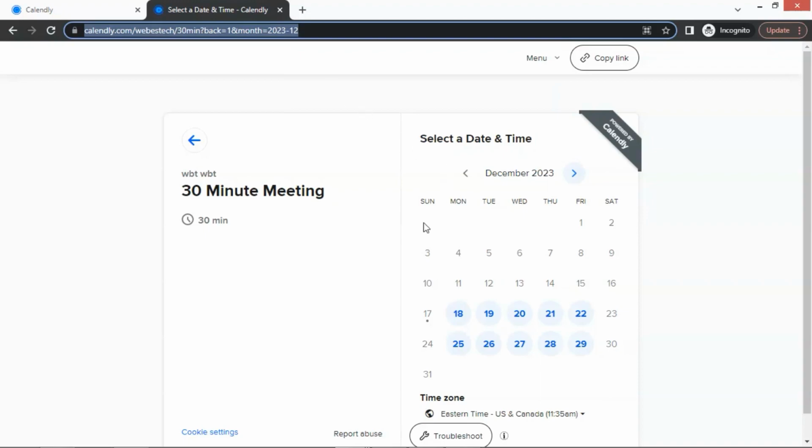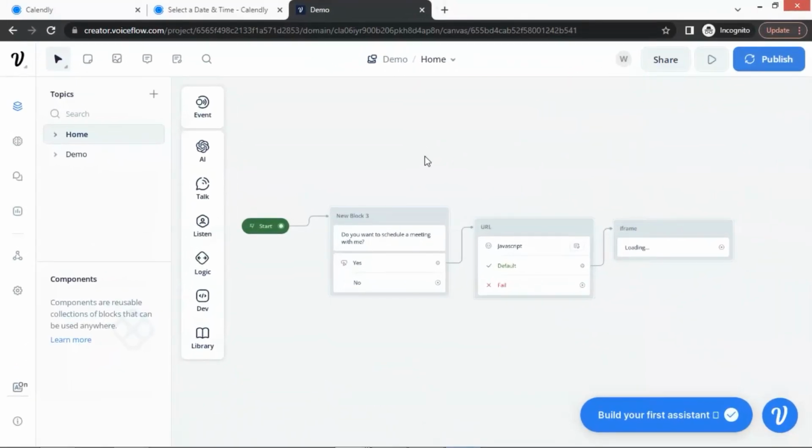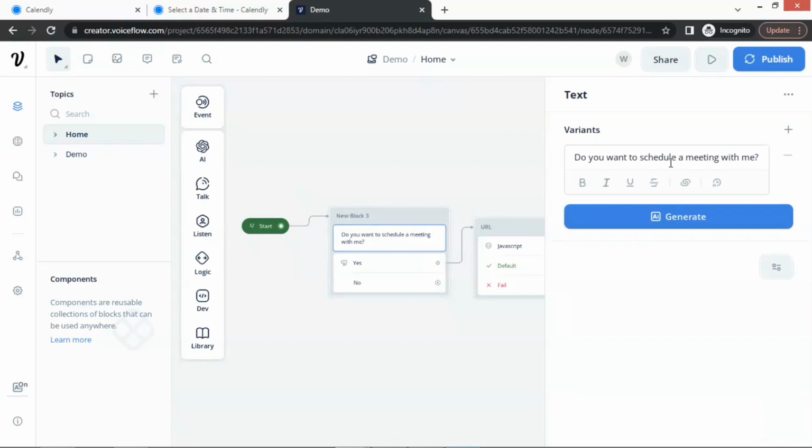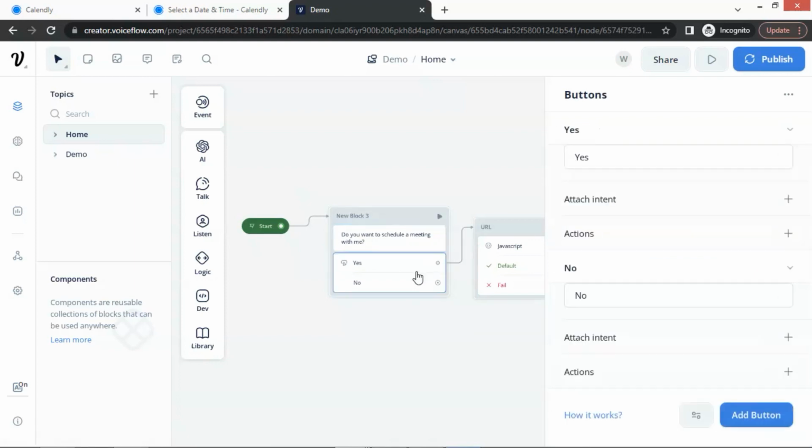Next, let us go to our Voiceflow canvas to build a chatbot to show the calendar for making appointments. Here is a very simple demo bot. Let us walk through quickly. The first block is a text block. It asks the user a question: do you want to schedule a meeting with me? Next, there will be two buttons for the user to click, yes and no.